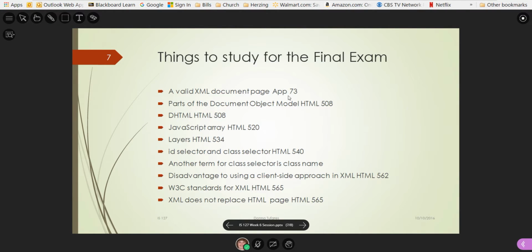So here, instead of showing you the actual highlight, I'm just going to tell you what page it's on, and you need to subscribe to my highlights to see them. So a valid XML document page is on app 73. Parts of the document object model, HTML 508, DHTML on 508, JavaScript array on 520, layers on 534.